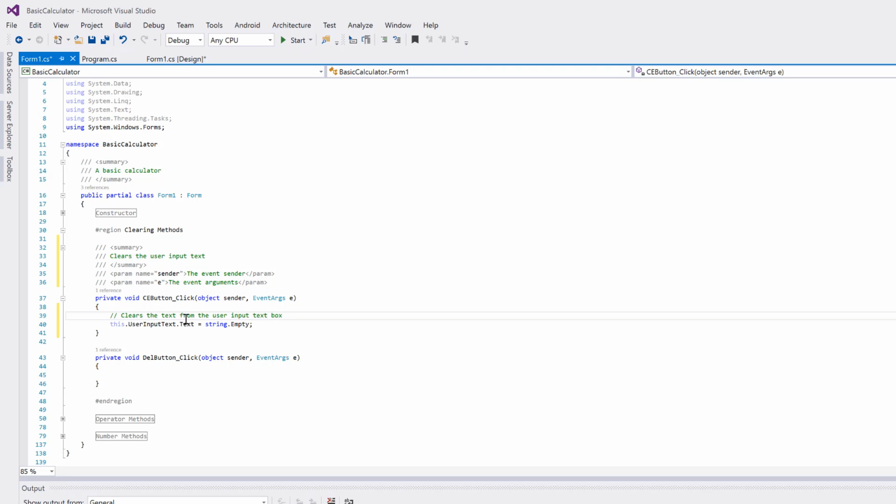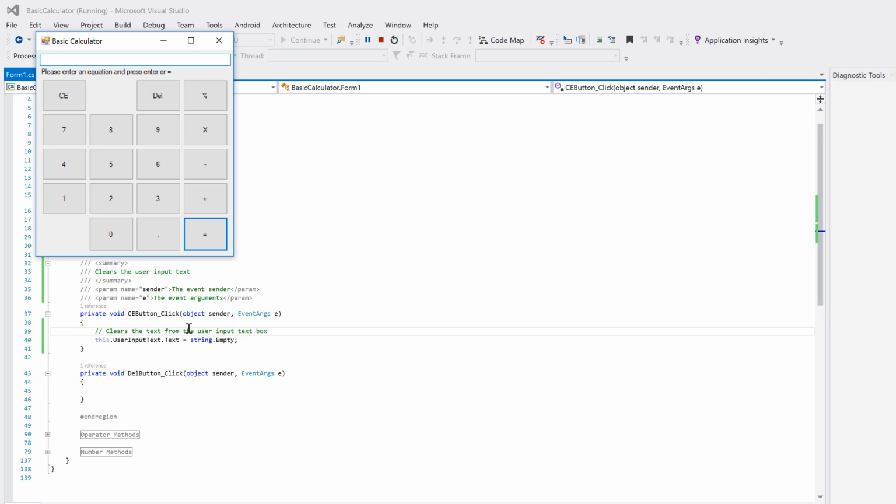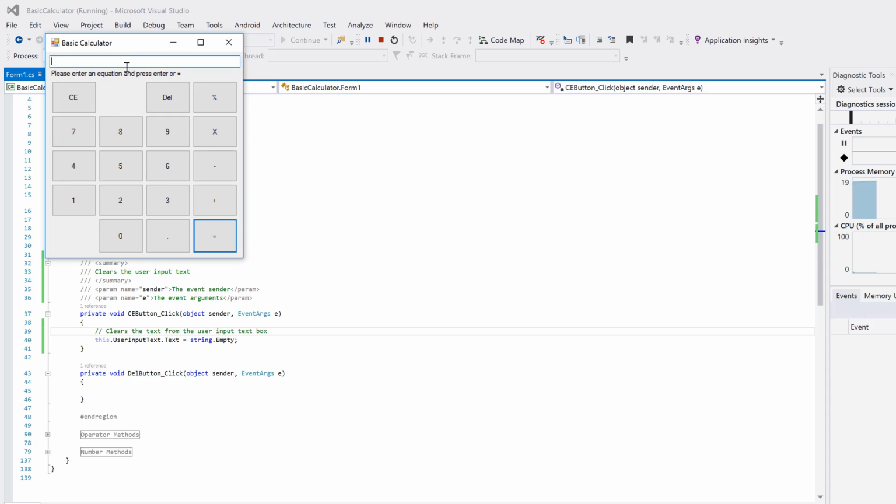And then we'll just press F5 to run, and let's check this basic function works. So here's the basic calculator. We'll type some stuff, press CE, and you can see it clears the text for us.